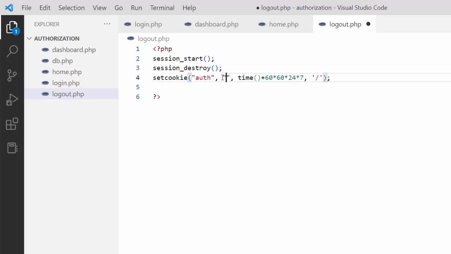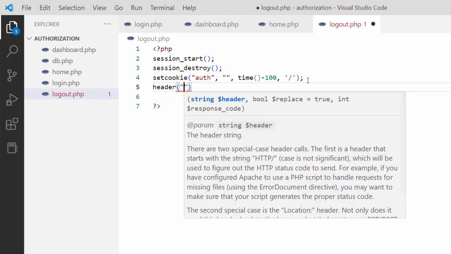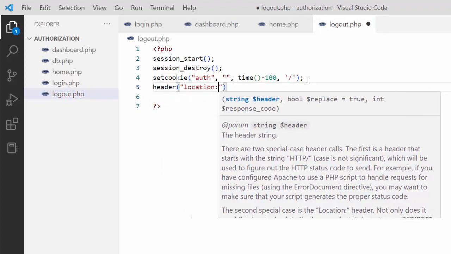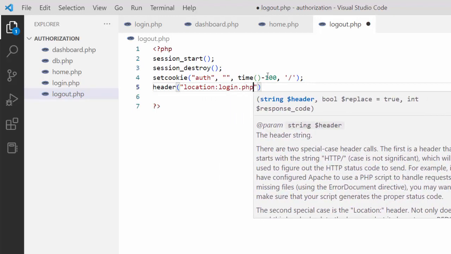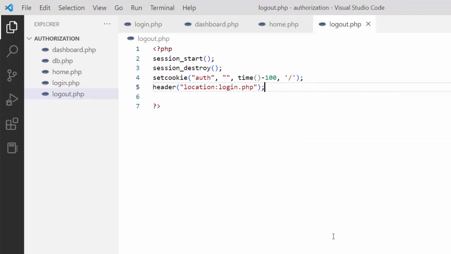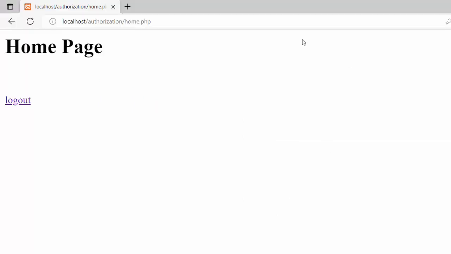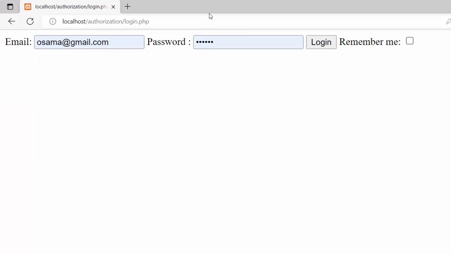I don't need any data here, so I will make it empty, and the time will be, instead of plus, minus anything, so it will be in the past and everything will be deleted. And then I can say header and go to the location, return back to login.php. So just log out and go to login.php. Now you can see, I say log out and go here.